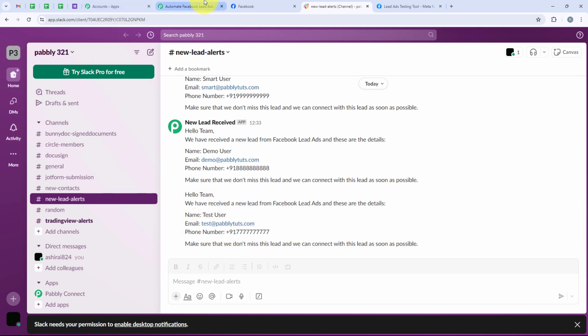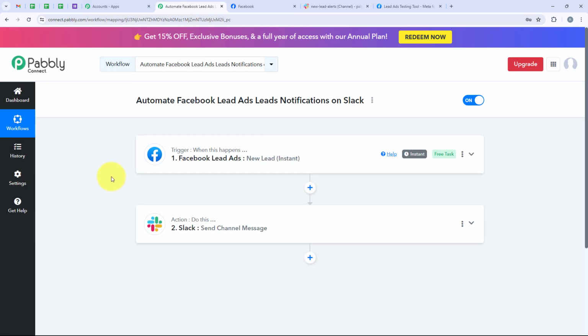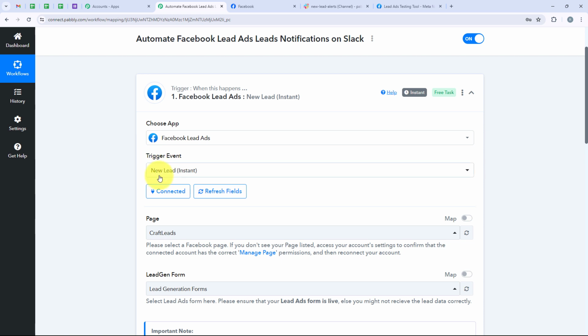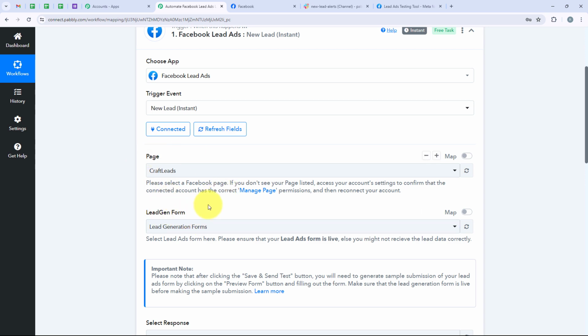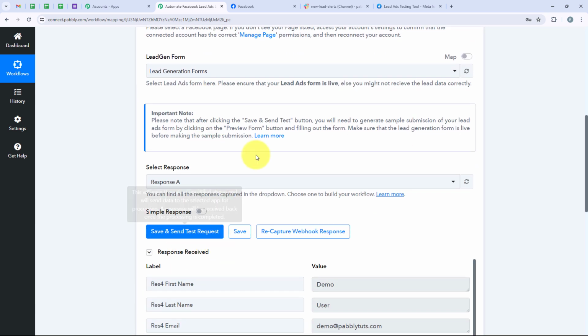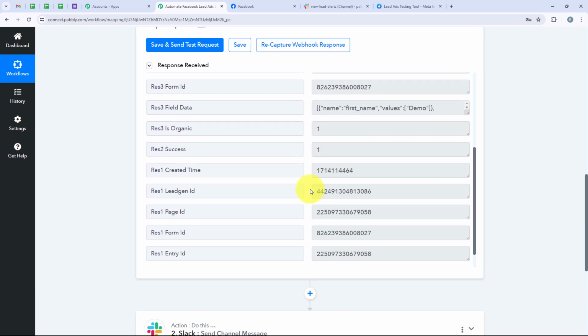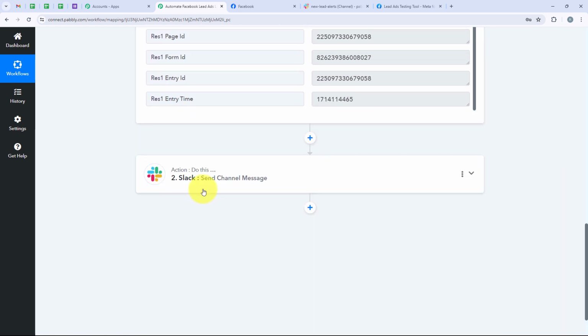This means that my workflow is successful, and I'll just summarize the workflow for you once. For a trigger application, I selected Facebook Lead Ads. For a trigger event, I selected New Lead Instant. We connected our Facebook Lead Ads account with our Pabbly workflow. We selected the page and the lead gen form, and then we clicked on Save and Send Test Request. We did a test submission. Pabbly captured the response of our test submission, and then we moved on to our action step.